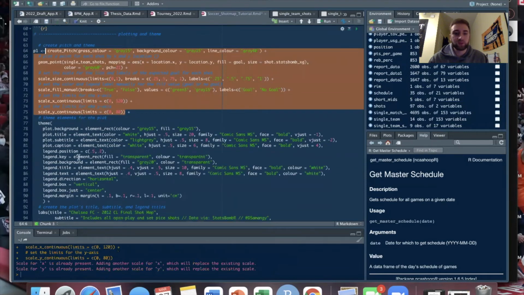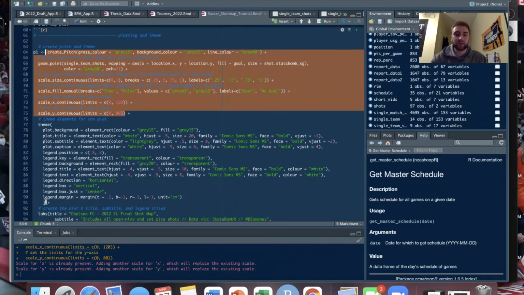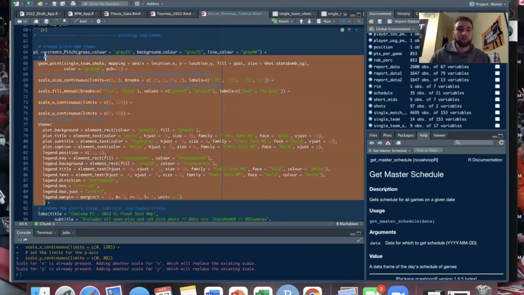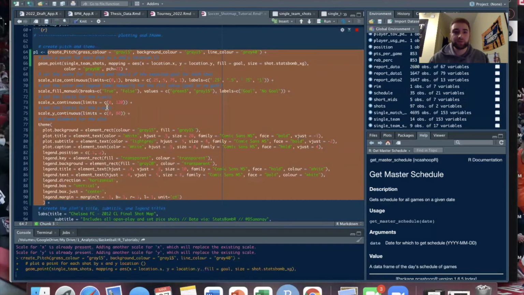The next, we're just going to hit on all the theme aspects that I usually do. So you've got your plot background, plot title, plot subtitle, plot caption, the position of the legend, and then you can read through all of those. I don't want to spend too much time on it just because you can change it to however you want. This is a template that I created that I think is sharp and can probably be tinkered with a bit, but I think it's pretty good. So let's see how that affects what we have so far.